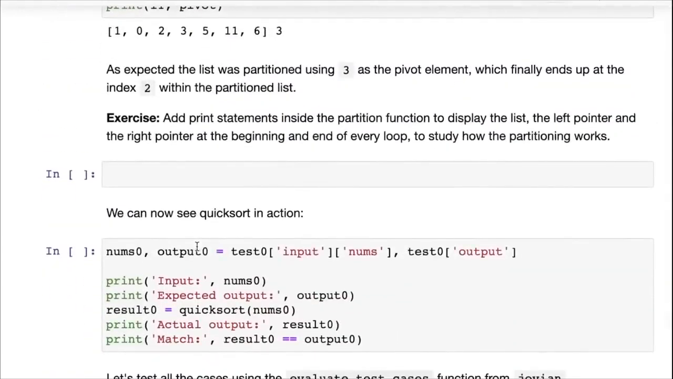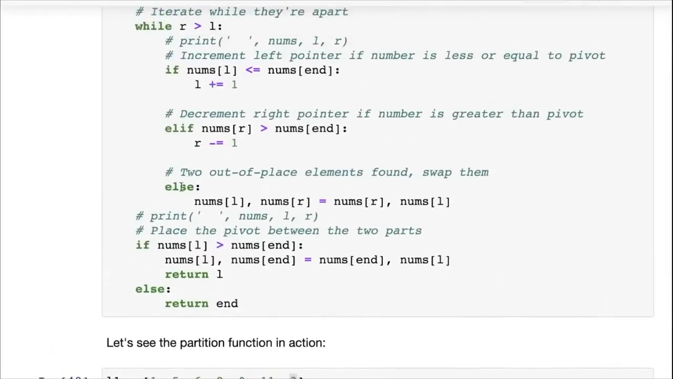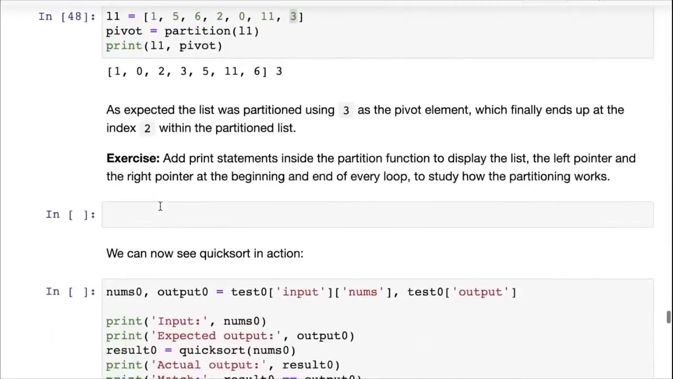Okay. And here's another exercise for you. Add print statements inside the partition function. So there are already some print statements. You can simply uncomment them. Uncomment the print statements to display the list, the left pointer and the right pointer at the beginning and end of every loop to study how partitioning works.